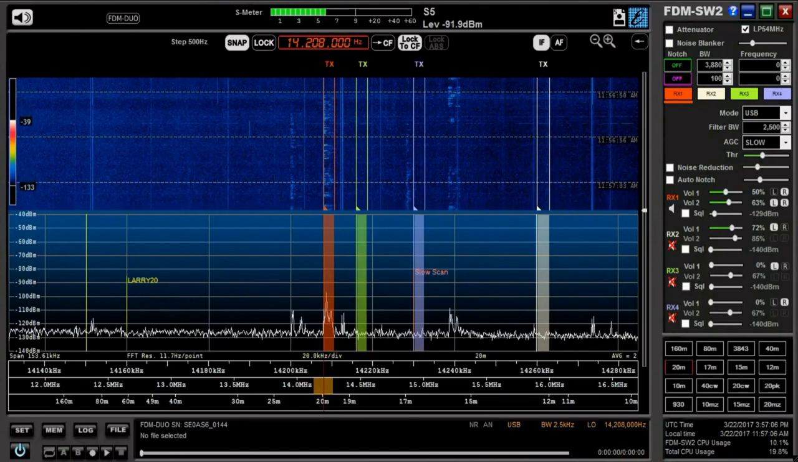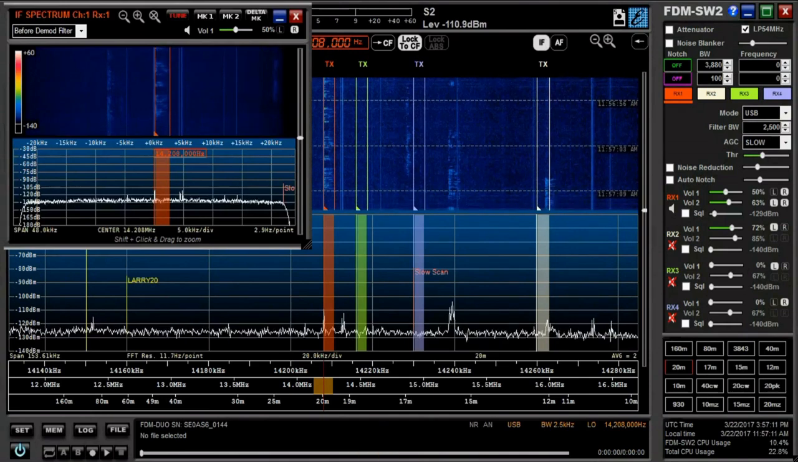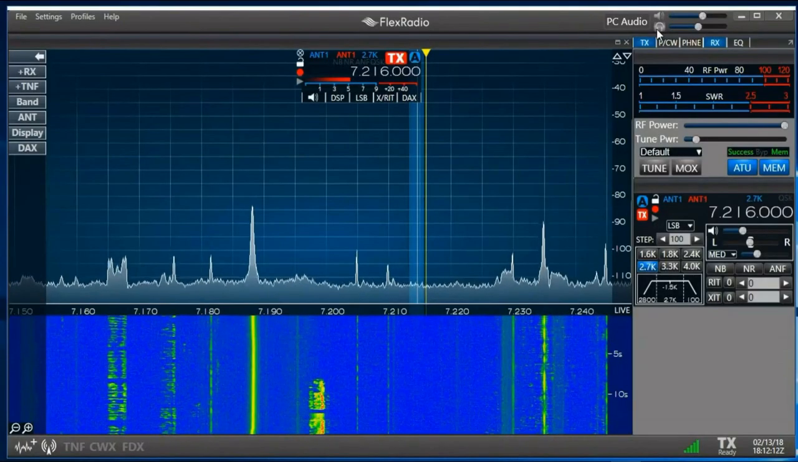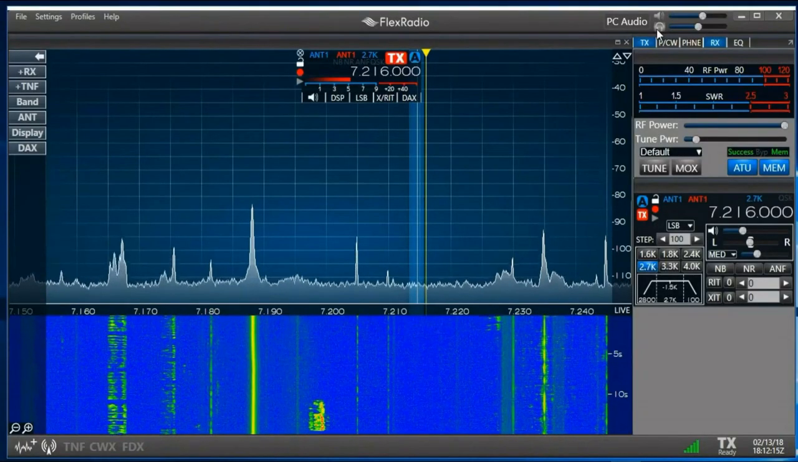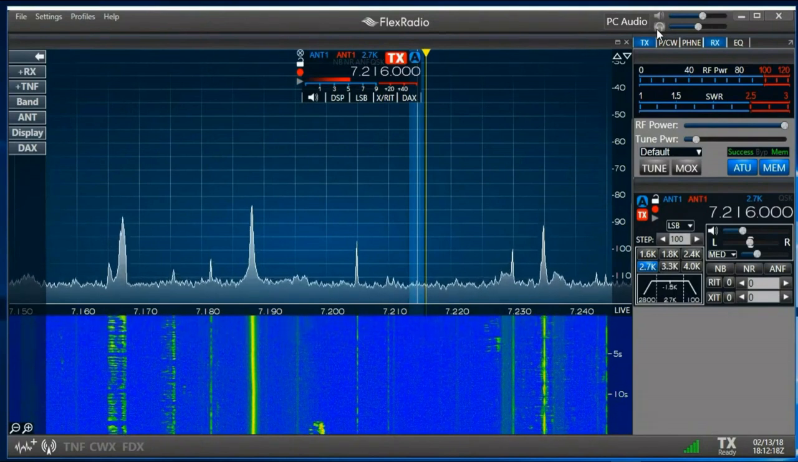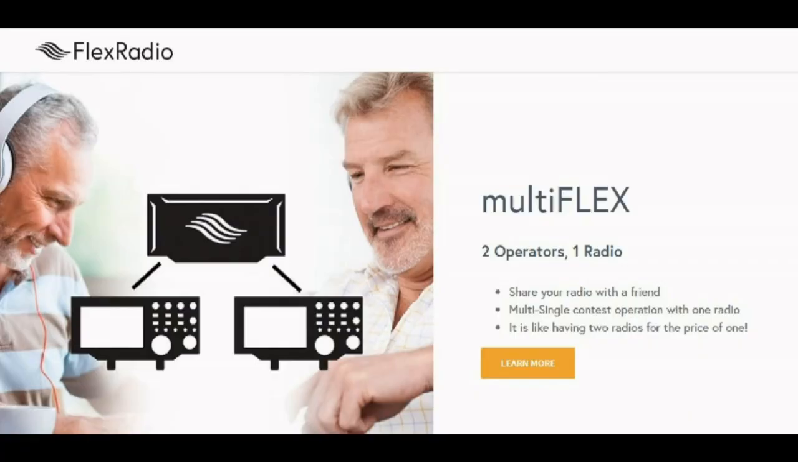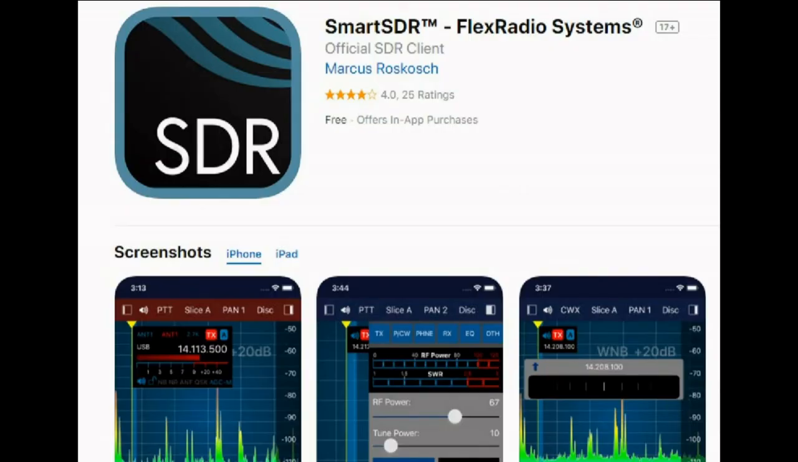All Elad radios use their own software, SW2, which can support up to a 6 MHz spectrum and up to 8 receivers, displayed in a wide variety of spectra. The Flex 6000 series uses Flex's own SmartSDR proprietary Windows software, with at least 2 receivers and 2 spectra depending on the model. In early 2019, Flex announced Multi-Flex, allowing 2 remote locations to operate a single radio simultaneously. That creates some interesting possibilities.